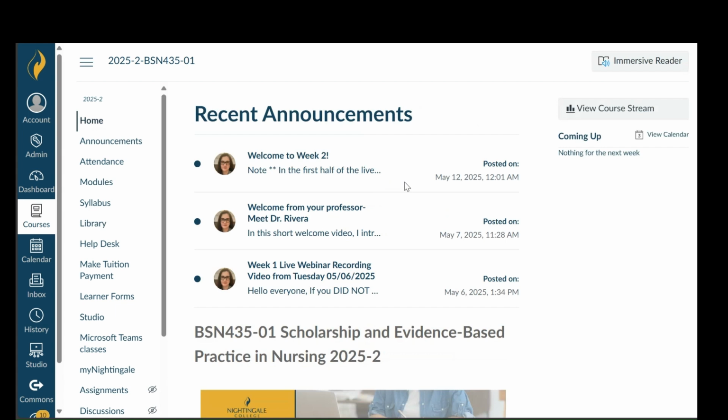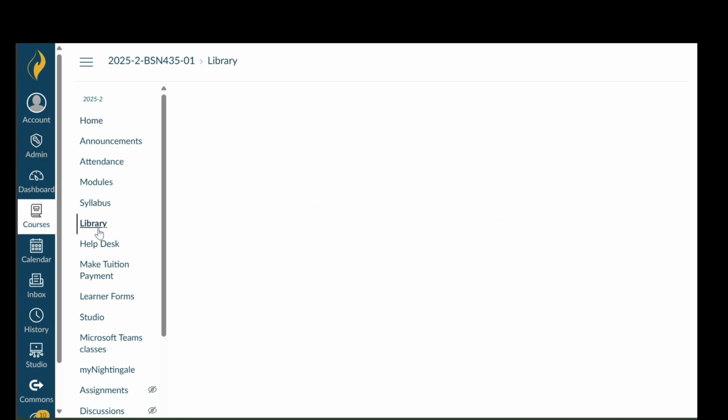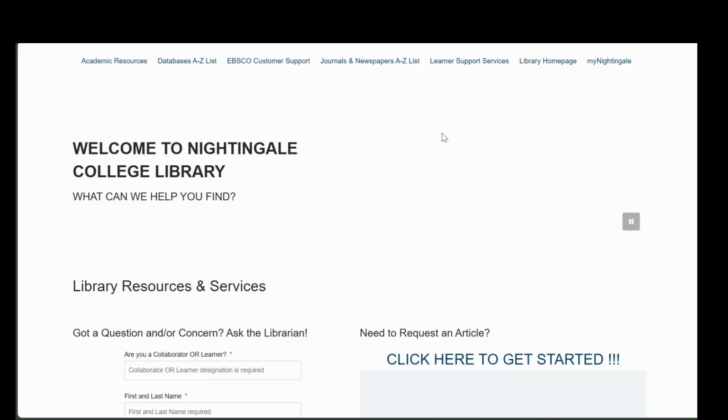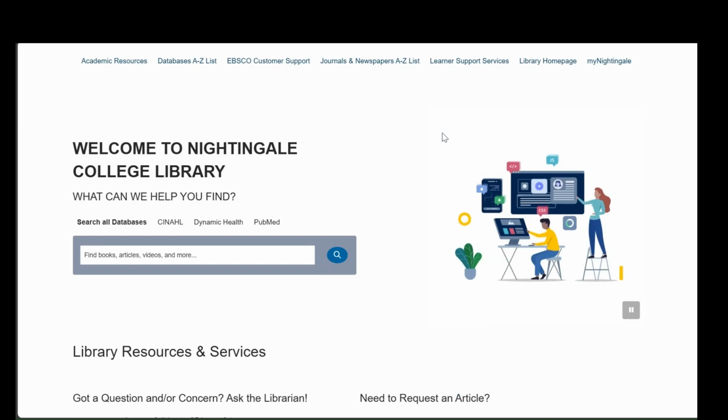Today we're going to highlight how to access the library along with additional academic resources to support your course. Here inside of your Canvas course, you want to click on the left navigation to access the library. From here, it will ask you to open a new tab. And just like that, you will be taken to the library homepage. We'll come back here in just a minute and talk about library resources and services.